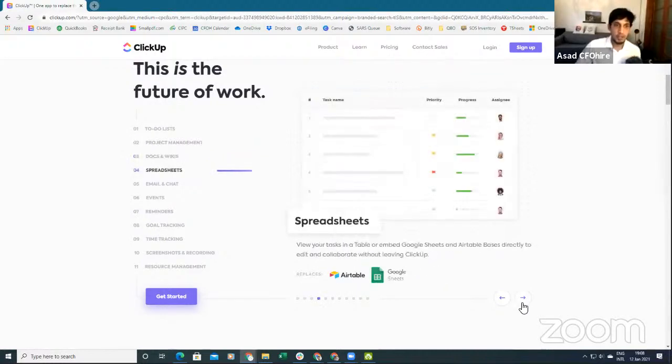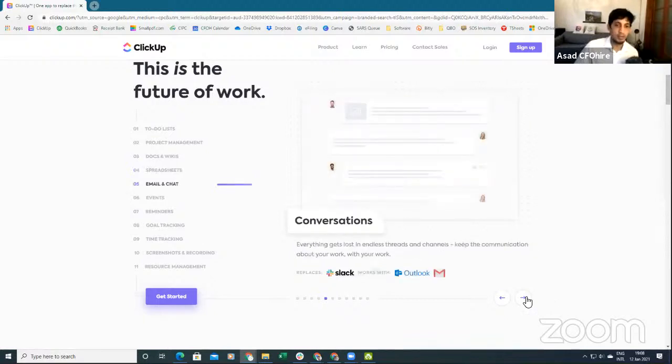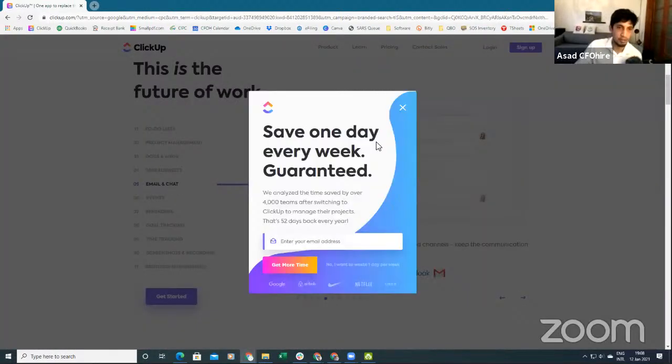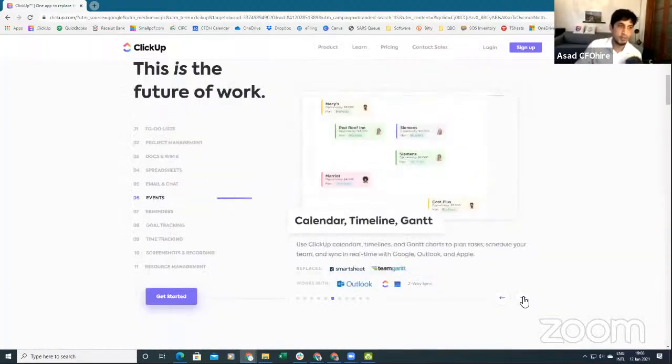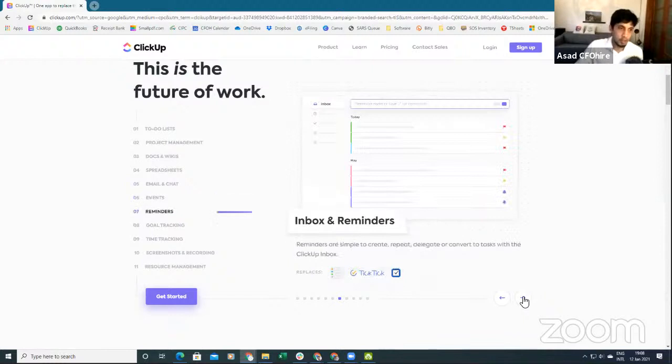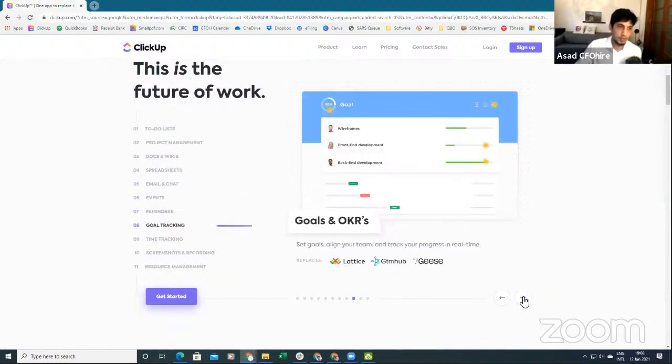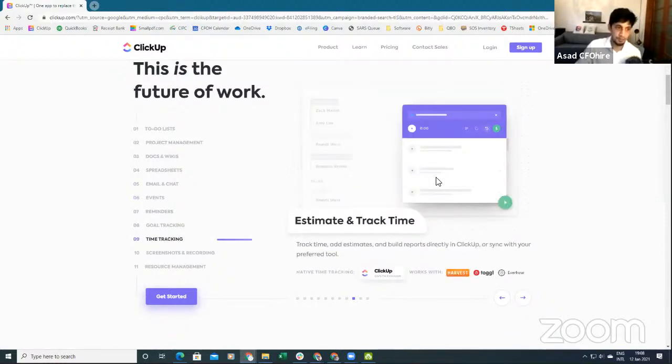Even your spreadsheets, they allow you to embed your Google Sheets in one space. You can create events also in one space. You can even Zoom from ClickUp if you want to. And you can keep your goals in one place. It also allows you to time track, and I'm going to go through some of the time tracking features of how you can time track. You can record and screenshot also.